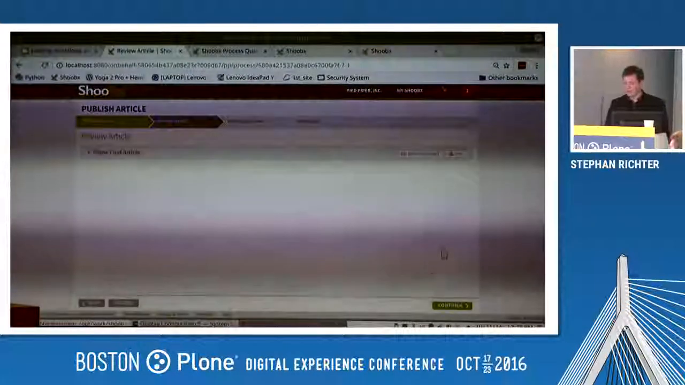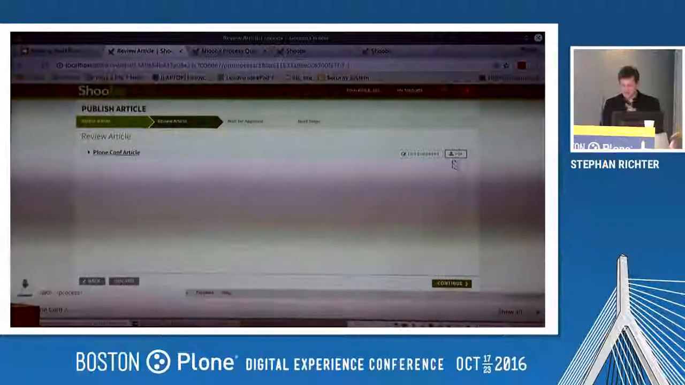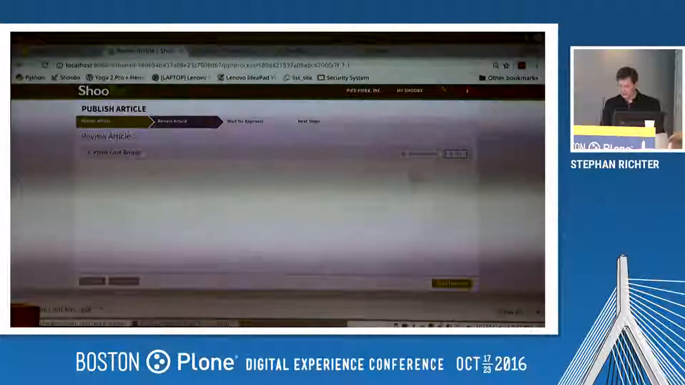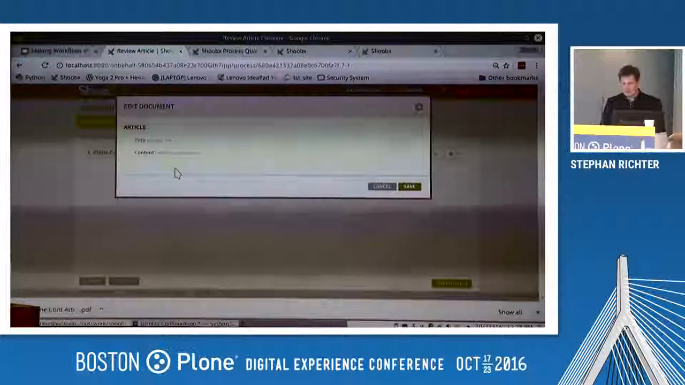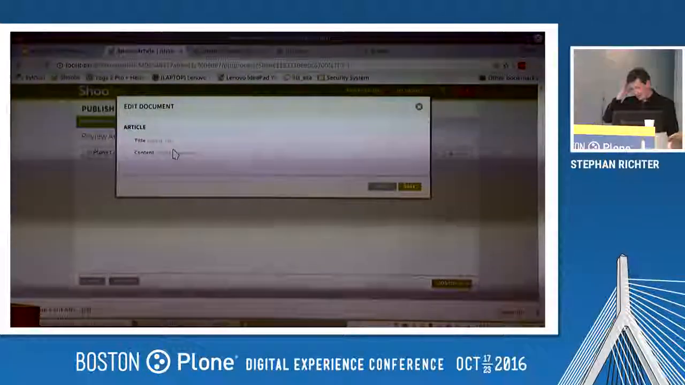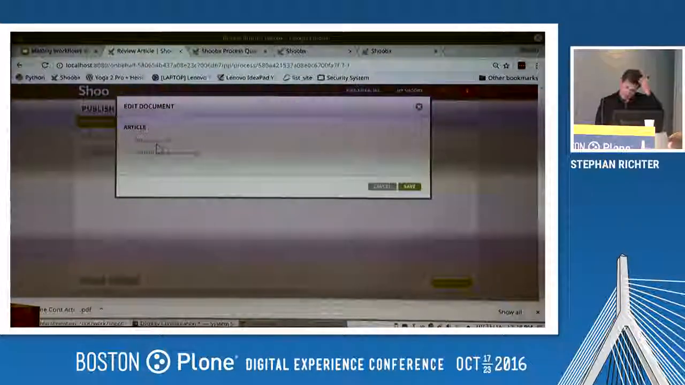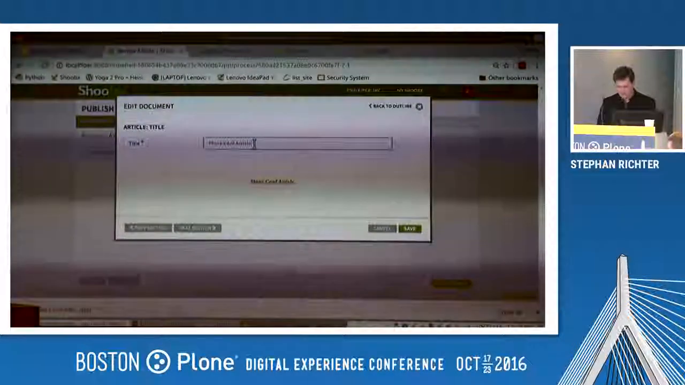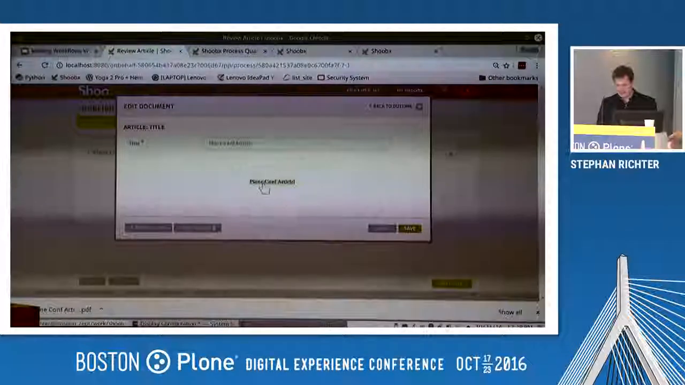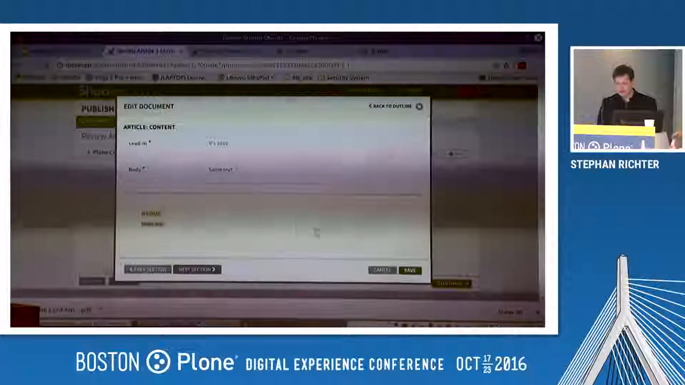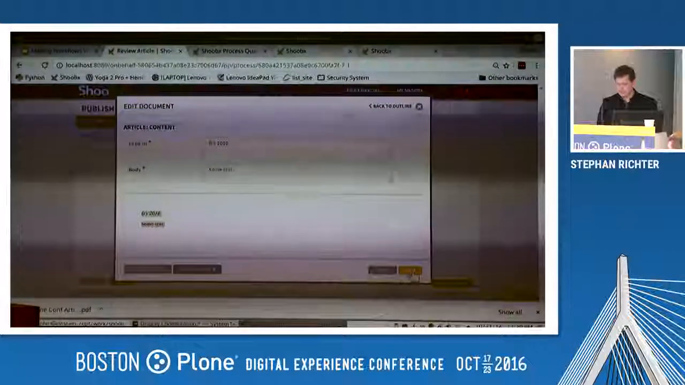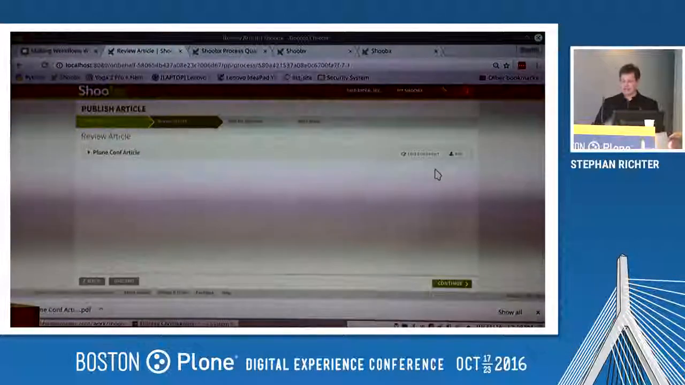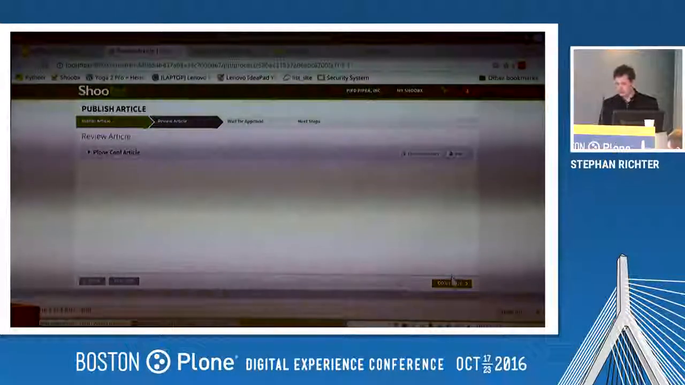So we continue. I can now review my article. I can download the PDF. I'm not going to open this right now. But we can also view the article in HTML because we can generate it out of our XML document templates. And we can, for example, change the title. We can move to the next section, et cetera. So I save this. And now I say, okay, my article is perfect.